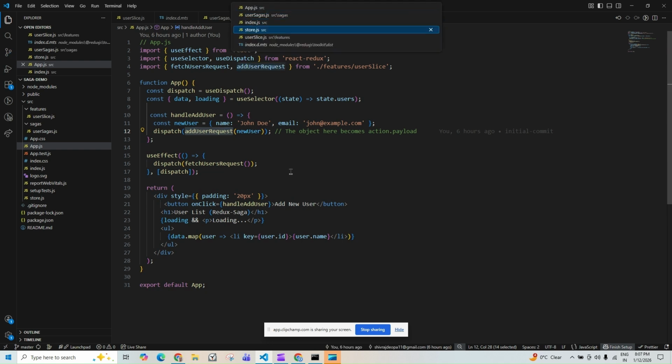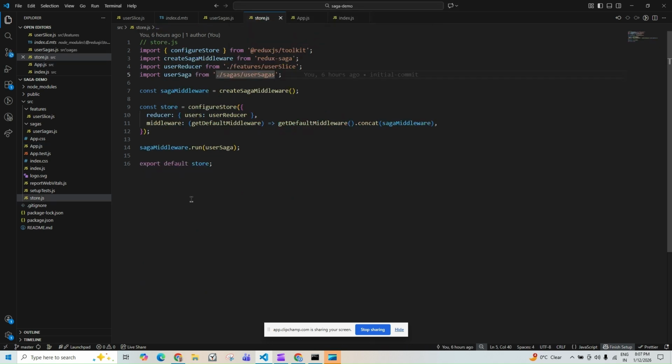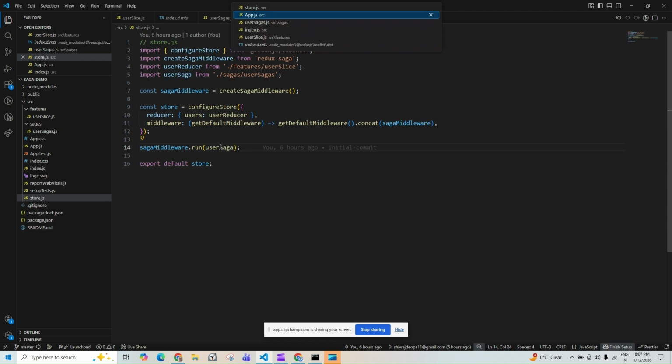store. So in store, we have configured everything. See, in store, only these two, three lines are there. First, we have used this create Saga middleware, right? This create Saga middleware is coming from Redux Saga. So Redux Saga is providing us this method, create Saga middleware. So we have now this instance, Saga middleware. Inside this instance, we are running this method, run. Inside run, we are passing user Saga. What is user Saga? That is the file that we have created.